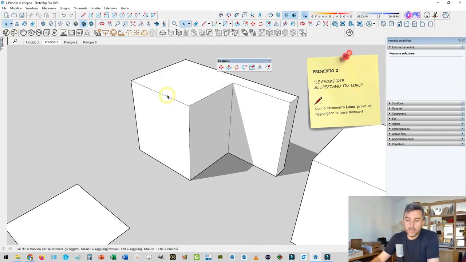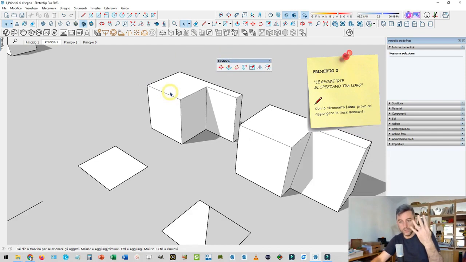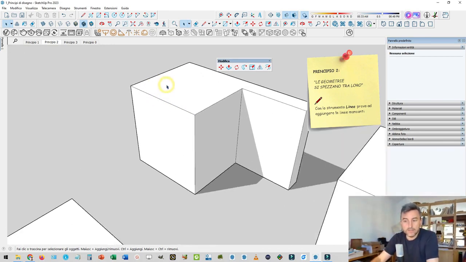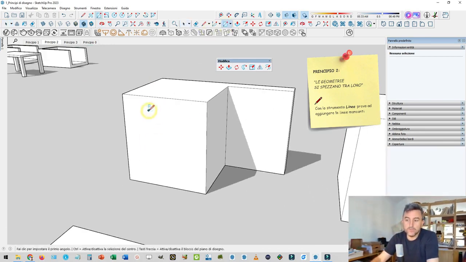I don't dwell on this now though. Move has at least 4 different uses, depending on the combination of keys I use. Rotate, Follow Me, Scale: everyone has various diverse uses.